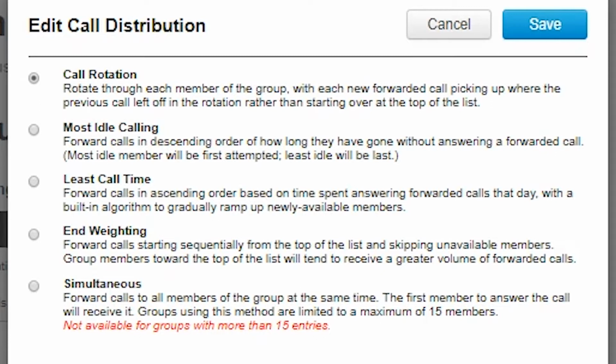End waiting forwards calls starting sequentially from the top of the list and skipping unavailable members. Group members towards the top of the list will tend to receive a greater volume of forwarded calls. Simultaneous forwards calls to all members of the group at the same time. The first member to answer the call will receive it. Groups using this method are limited to a maximum of 15 members.